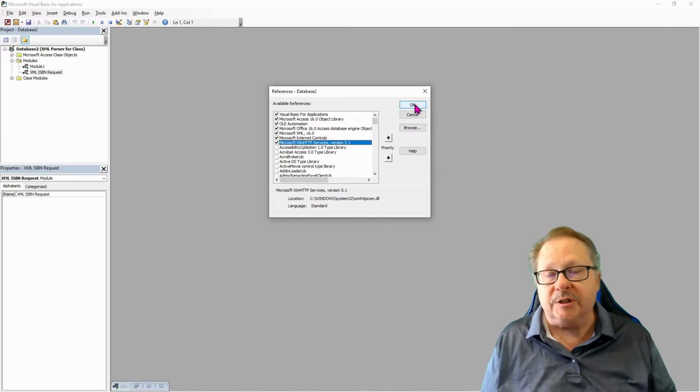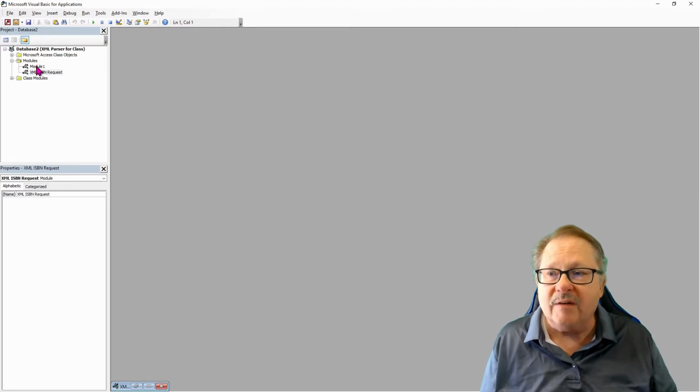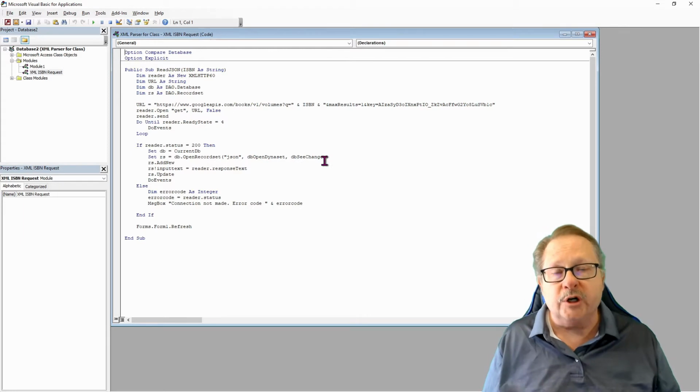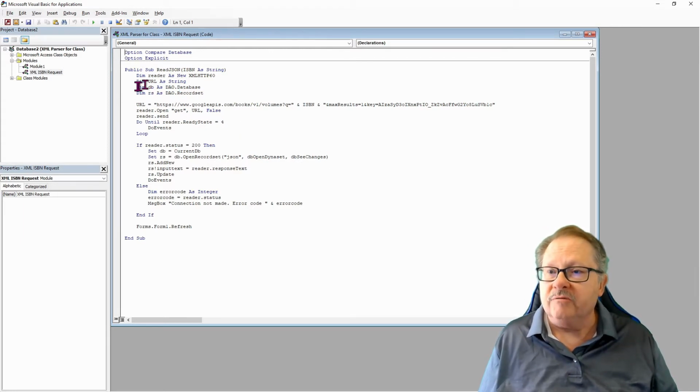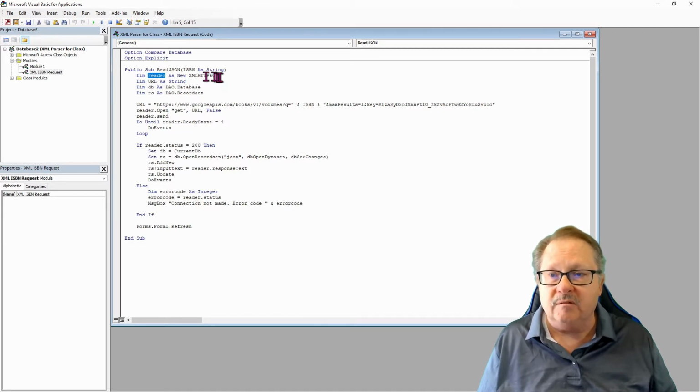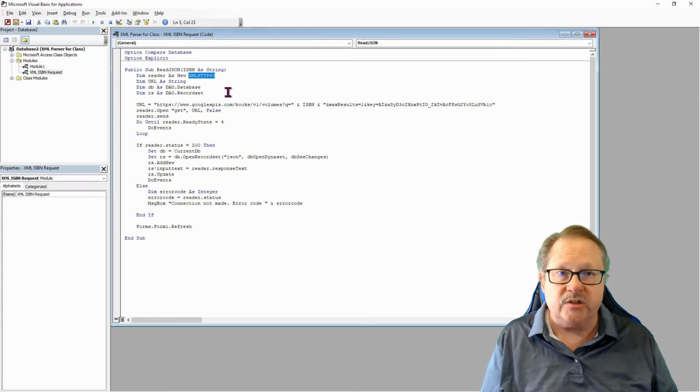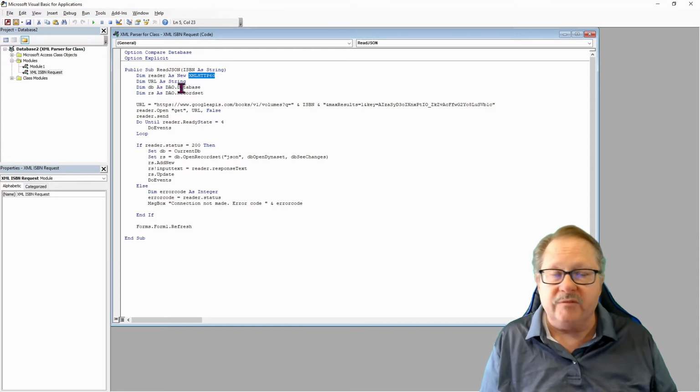Once I have that established, I can go ahead and write the code. Now, I already have the code written, so I'll just walk through it and show you what it does. It's fairly simple. First, I'm going to dimension a variable as a type of XML HTTP 60, which is the DLL library that I just opened up. My reader will have various commands that it can perform based on this function that I've enabled in that library. I'm going to define URL as a string, so I can pass that string to this function. I will dimension a database as the current database and a record set within that database as DAO record set. That just allows me to work with my database.